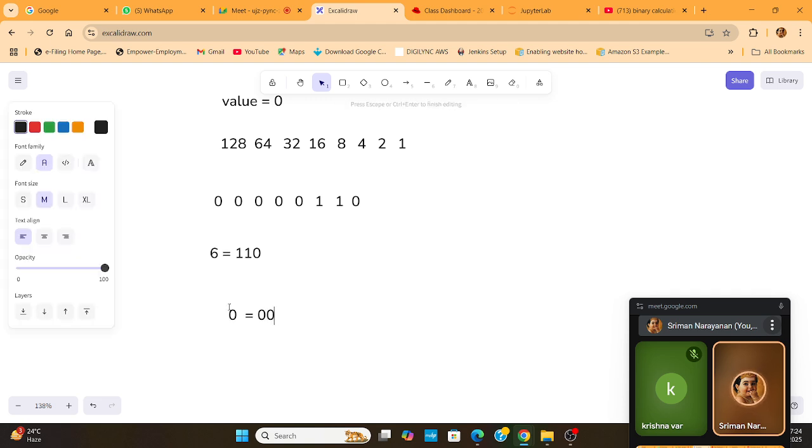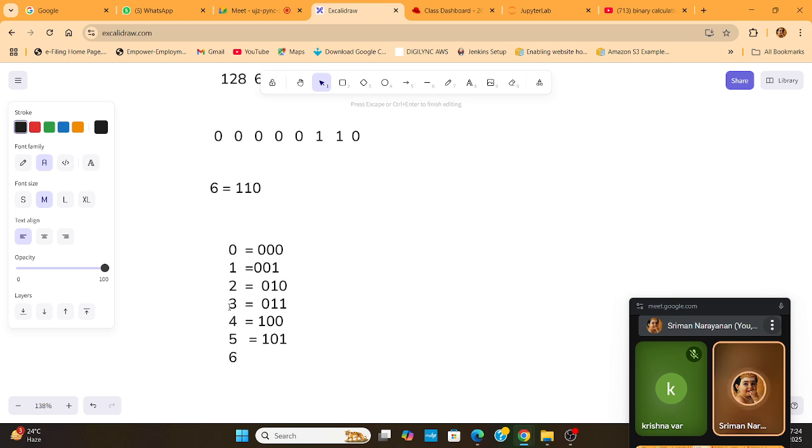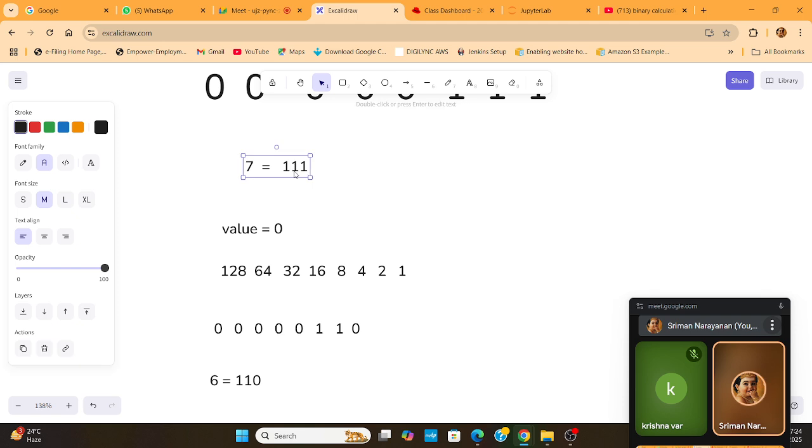Like this, we have the values. 0 equal to 0, 0, 0. 1 equal to 0, 0, 1. 2 equal to 0, 1, 0. 3 equal to 0, 1, 1. 4 equal to 100. 5 equal to, we write the number 5 in binary as 1, 0, 1. The 6 we have calculated, right? Just now, 1, 1, 0. 7 also we have calculated. What is the value of 7? Triple 1.